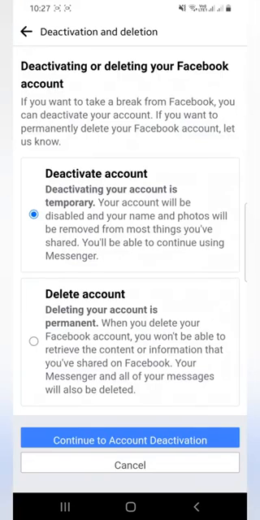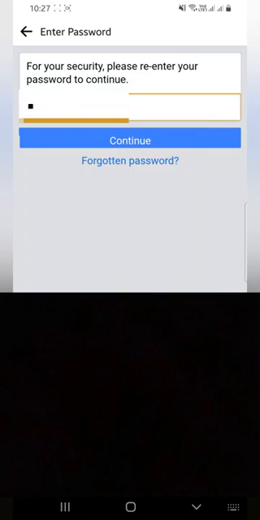Tap on that. Now here, it gives you 2 options to either temporarily deactivate your account or delete it permanently. We want to deactivate our account temporarily, so we will choose Deactivate Account and then tap on the blue button below. Now here you have to enter your password. Let me enter mine. Here we go.